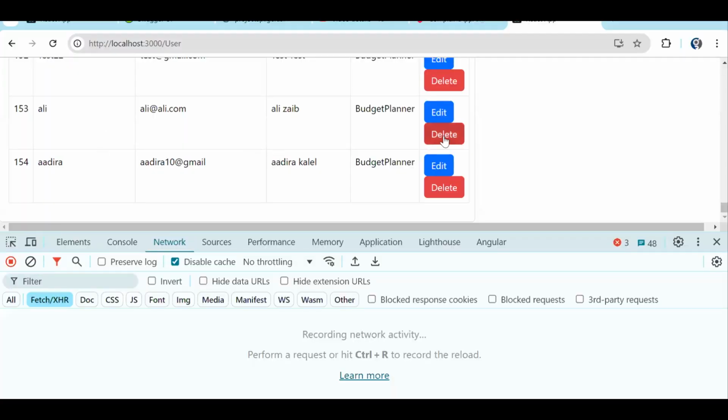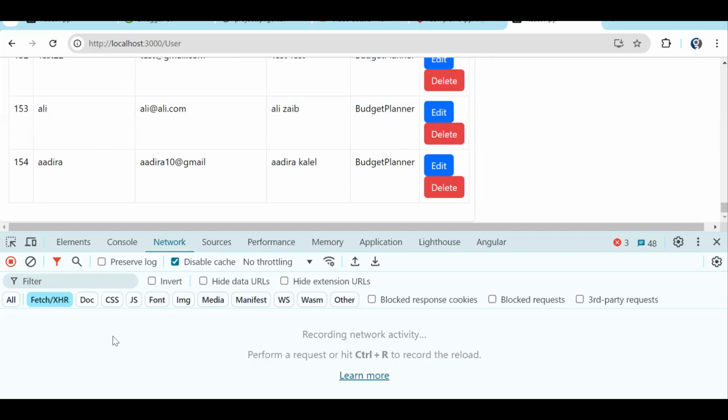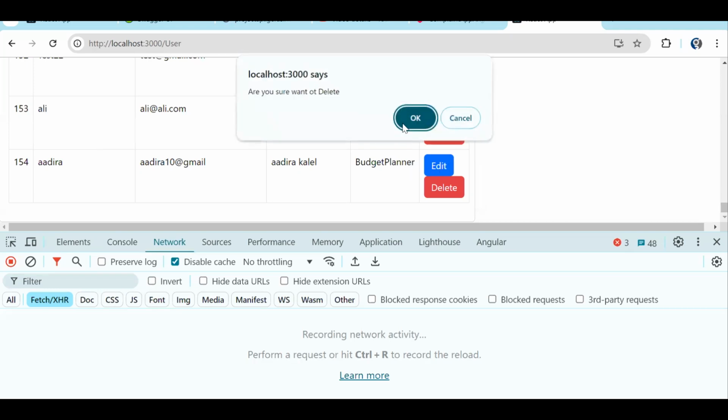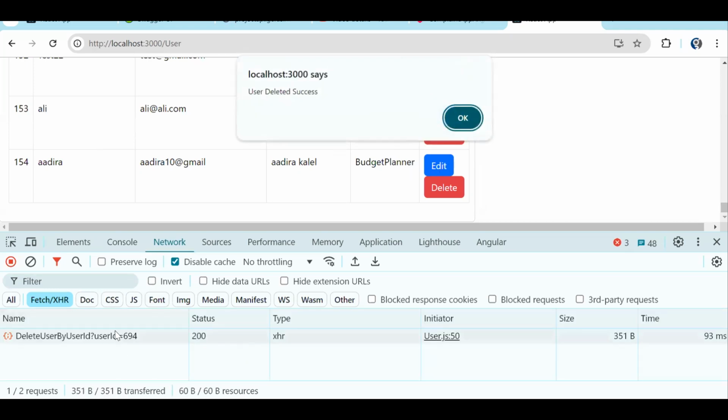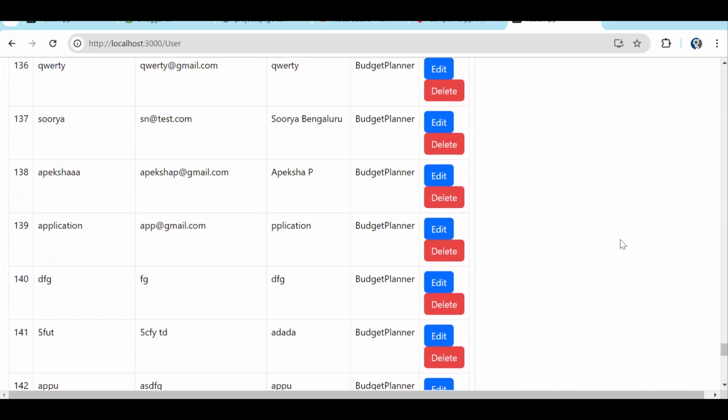So just see now. If I click on delete, we get the confirmation pop-up. If I click on cancel, see, nothing is happening. Let's try it again. Now, if I click on OK, the API call is there. Got it? So this is the confirmation we implement in case of delete. Fine. So with this, we have completed our basic CRUD operation.